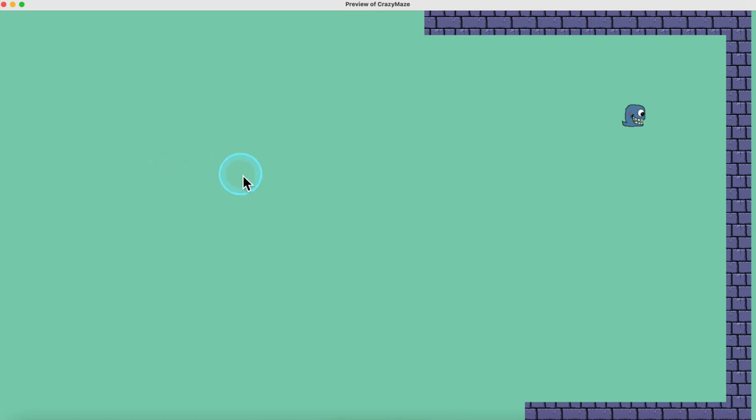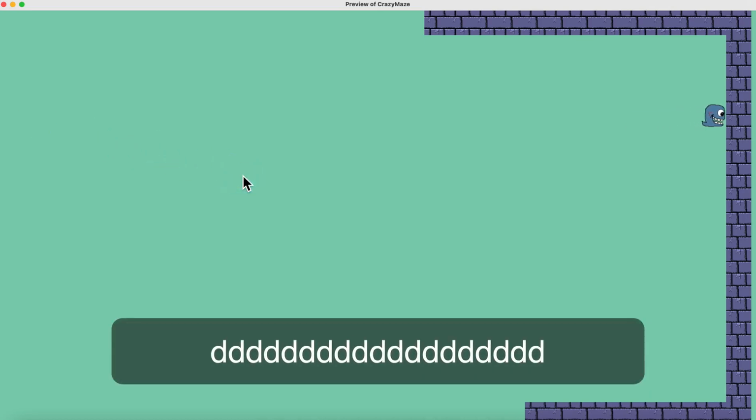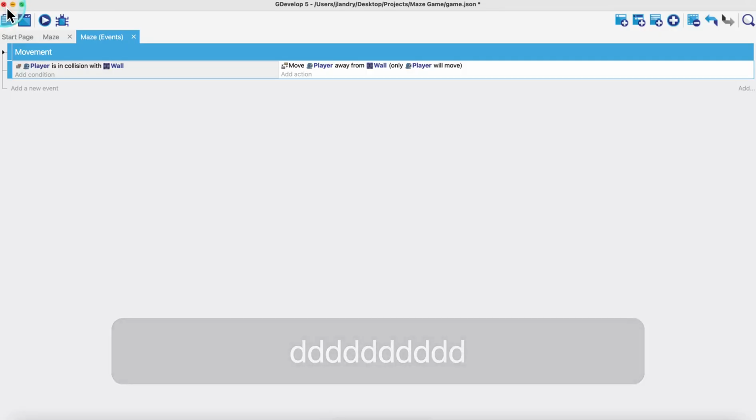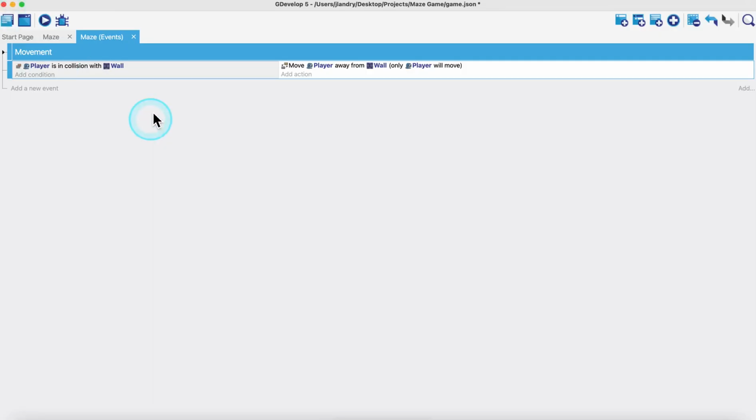Okay, so here I am, go forward, and I can't go forward anymore. And you see I am being stopped by my solid wall. Okay, there we go. It's working. And this does not need to go inside the movement category. As a matter of fact, it shouldn't since it's not related.